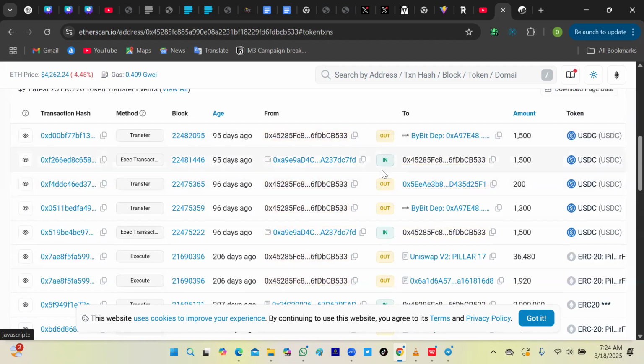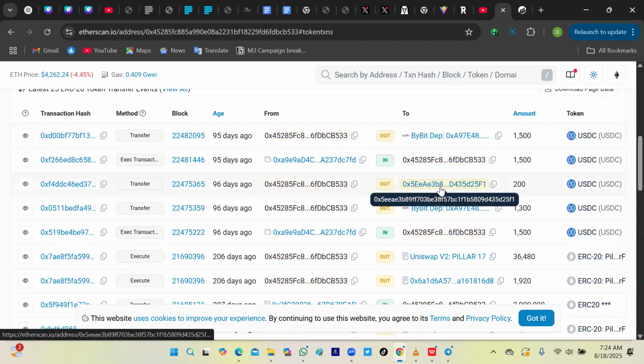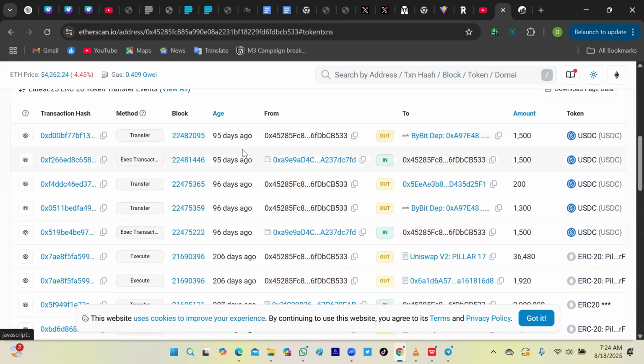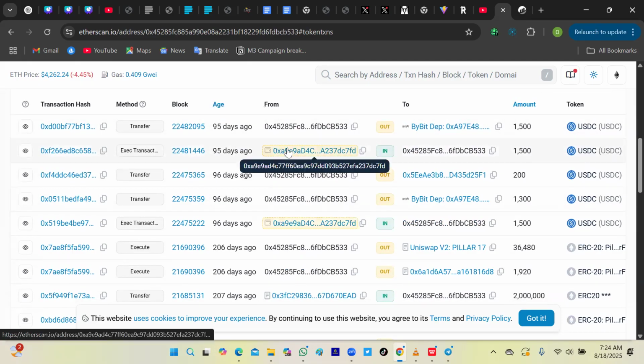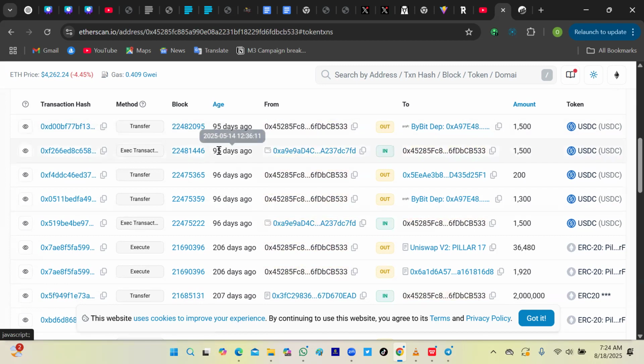This was his transfer. Let me see it. I think the last time I used this wallet was 95 days ago, which is about 3 months ago. Yeah, about 3 months ago. So this is the wallet.